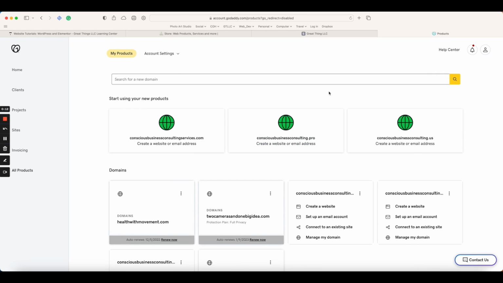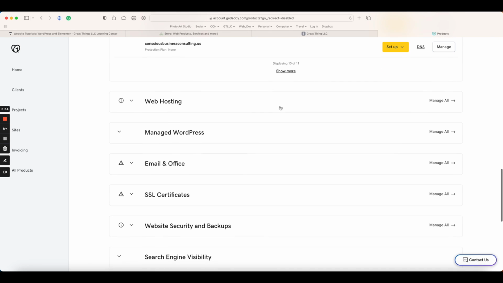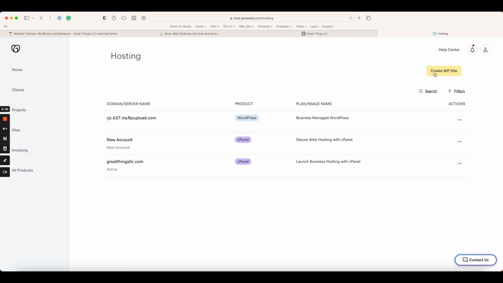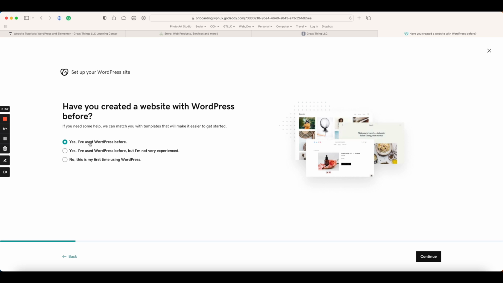Starting from your GoDaddy dashboard, scroll down until you find the Managed WordPress section and click Manage All. What you'll want to do next is click Create WP Site. My preference is to use the first option. Yes, I've used WordPress before.